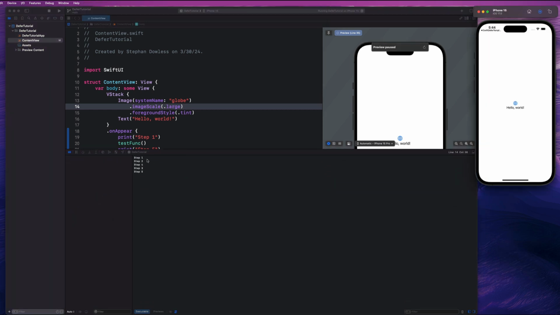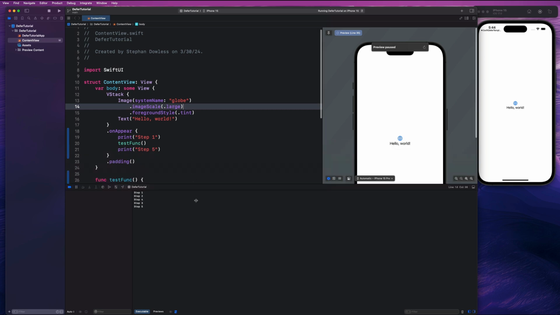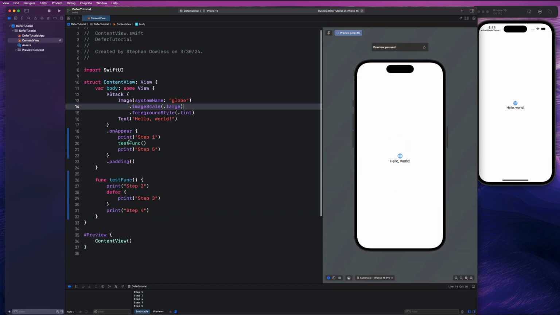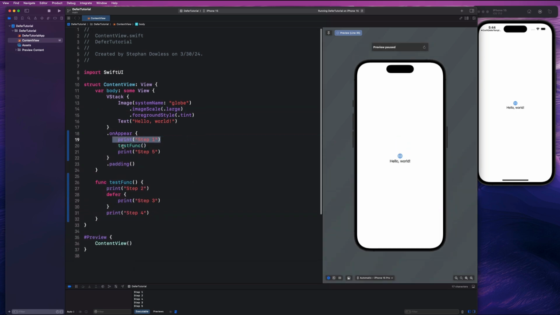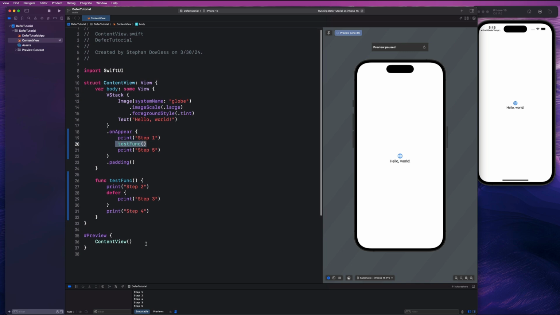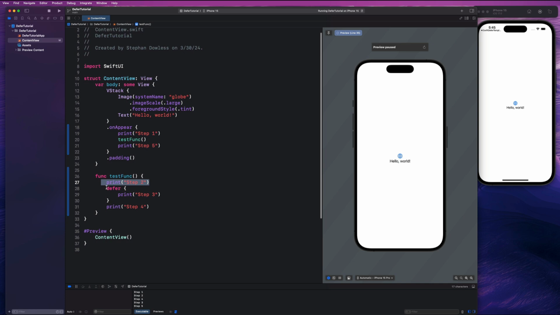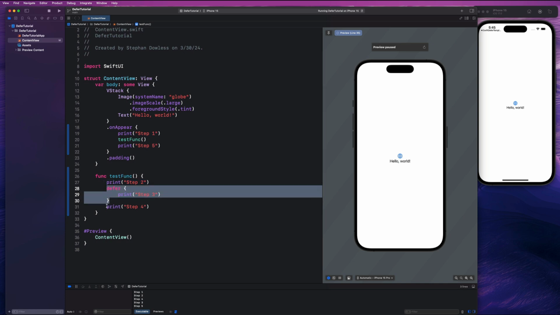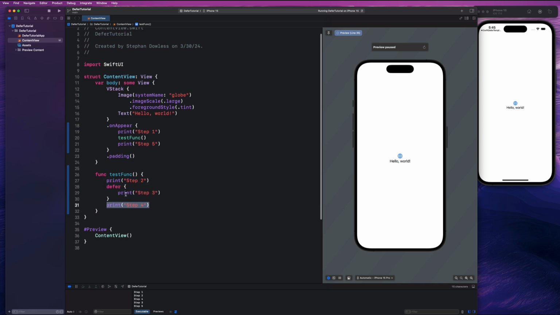So you guys are going to notice we get the result 1, 2, 4, 3, 5. So let's go over what exactly happened here. So onAppear, it printed 1, and then it went into our test function. So it printed 1 and then 2, but then even though we had defer right after that, it printed 4 first and then printed 3 and then printed 5.